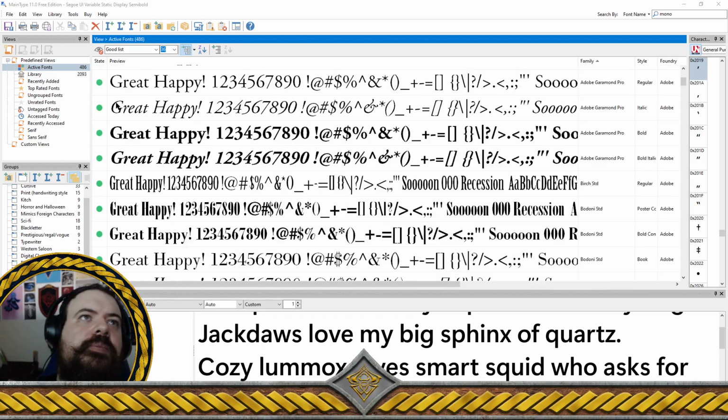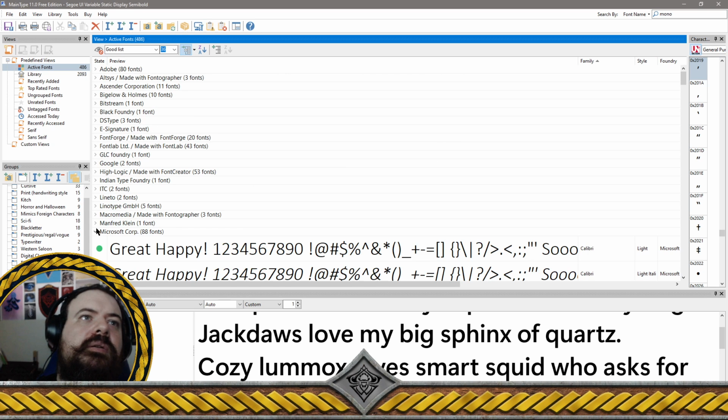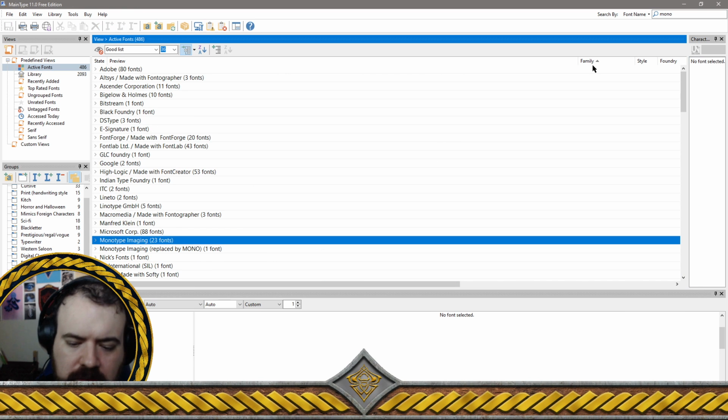Let's see. What is this? Let's see. Not counting Adobe and Microsoft fonts, so let's see. 168, 172, 192. The 192 of my fonts are from Adobe and Microsoft.